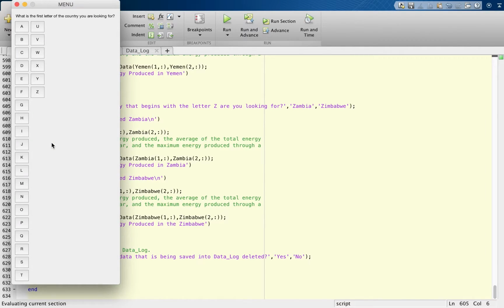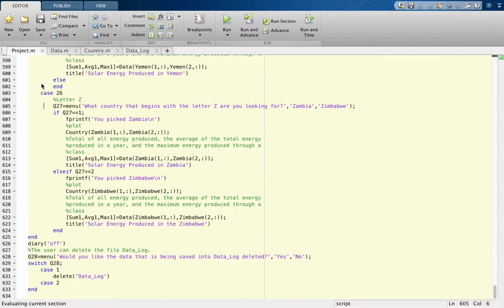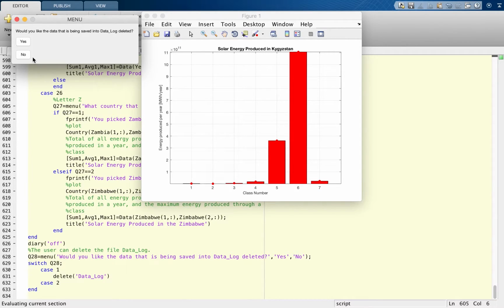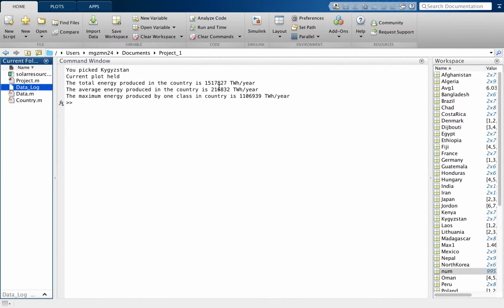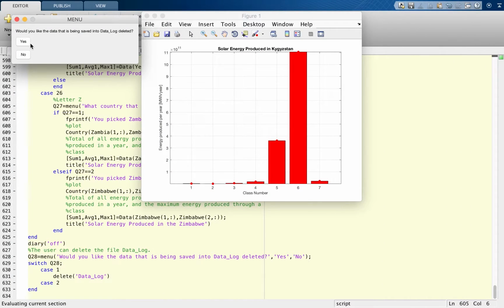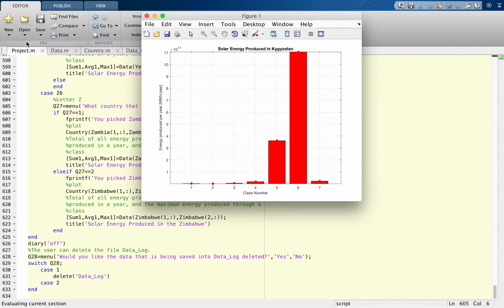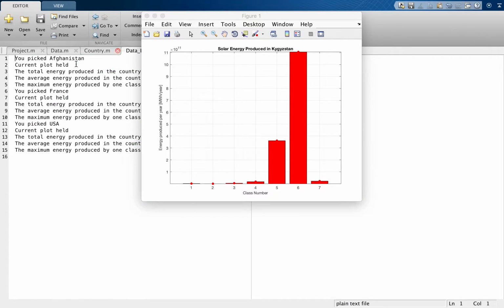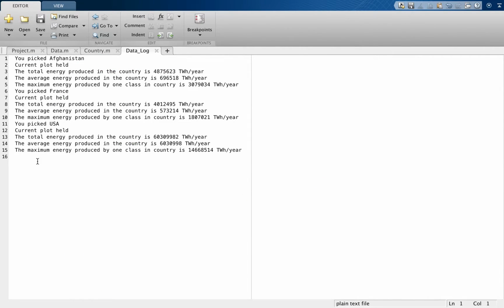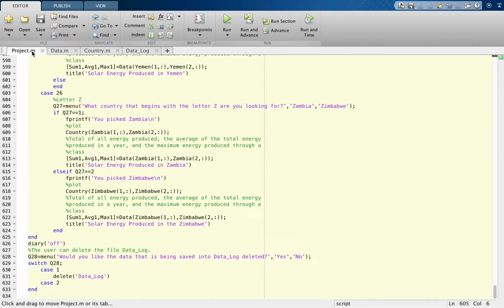Or if we run it again and we just want to look at a country, but we don't want to save the data in our diary, we can look at that. As you can see, it plotted the bar graph and it shows the total energy, the average, and the maximum energy produced. But when it asks us if we want to delete it, we say yes, and it doesn't show up in our command window, in our data log diary window.